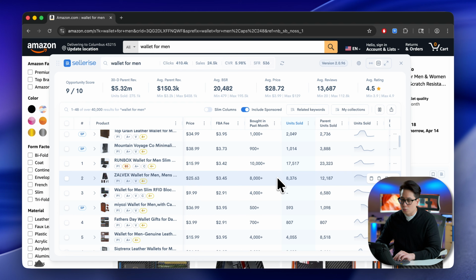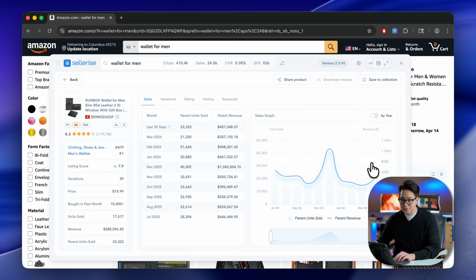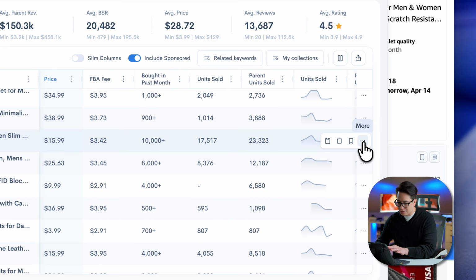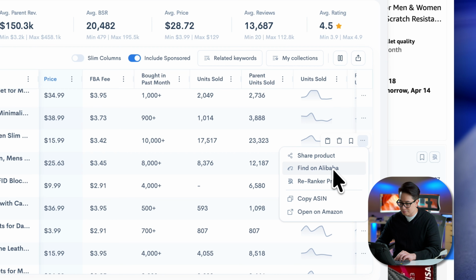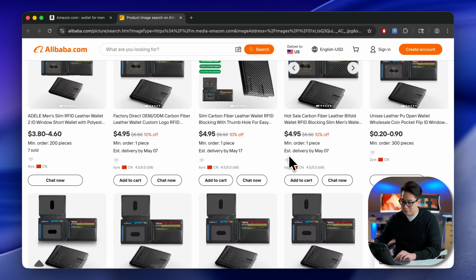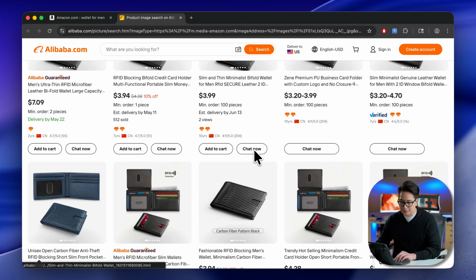Closing the setting. While analyzing products, you can quickly access the advanced research view by clicking View, Product Details. There, you'll see a detailed analysis of sales, variations, review, and rating history, keyword insights, as well as BSR and price history. Next, if you go back to the main list, you'll also see a little Alibaba icon next to each product. Just click it and Sellerise instantly pulls up the same or similar items on Alibaba. Super quick way to check suppliers and manufacturing prices.